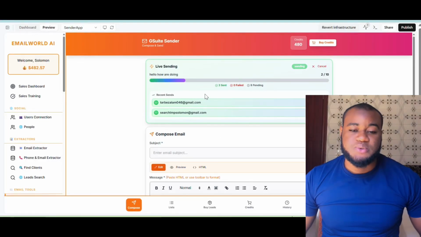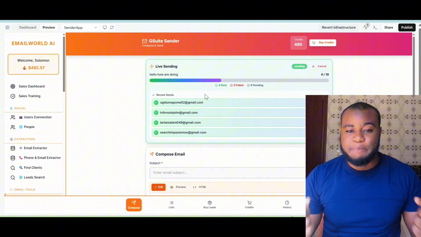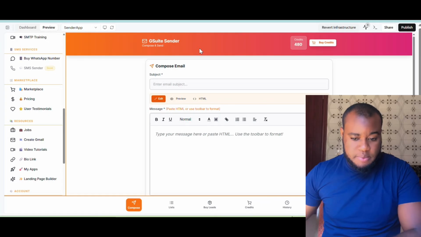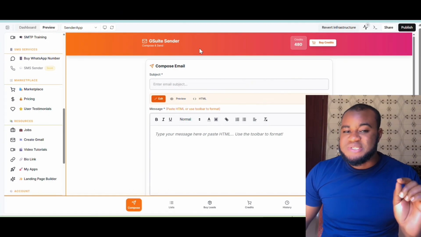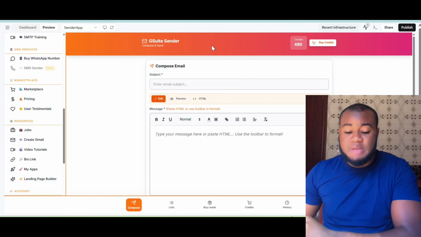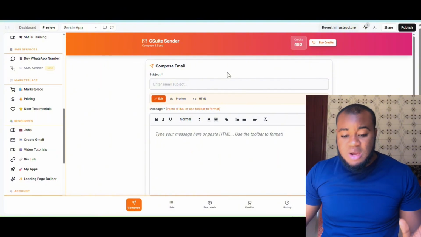This is step by step how to use GSuite Sender to send bulk messages. Let me take you step by step. Step 1, you have to write your sender name, the sending from name, the name you want your recipients to see when you send a message.